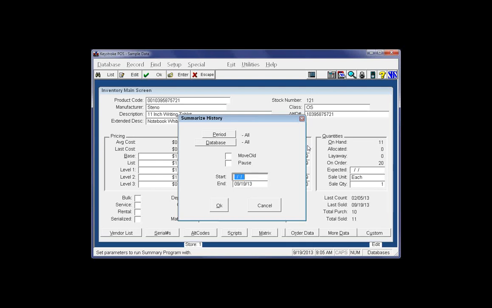The start date for this first run, I'm going to leave blank, and Keystroke handles that in a very specific fashion when we do not specify a start date. It uses predetermined periods. When we set it to all periods and we do not specify a start date, the Summarize History function is designed so that we get the past 7 days, the past 5 weeks, and the past 12 months summarized.